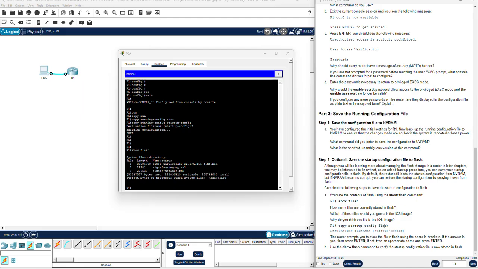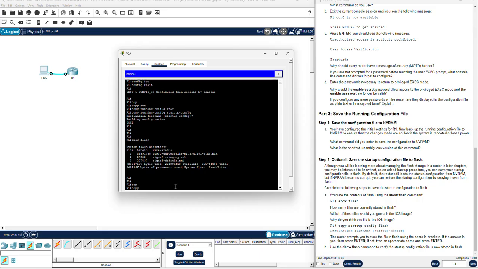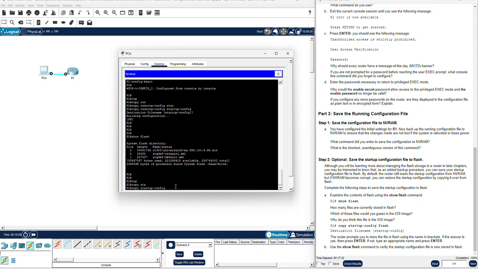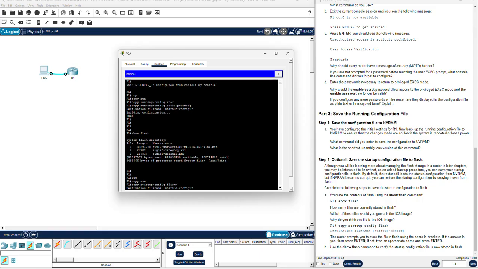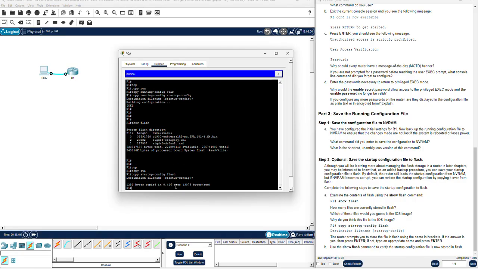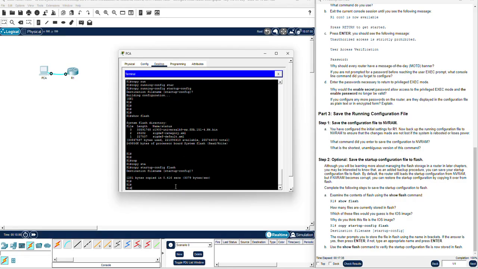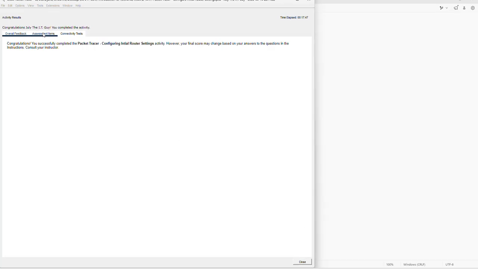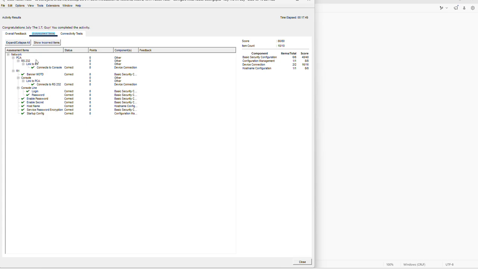And then lastly, copy startup-config flash. All right, let's do that last command here. Copy startup-config flash. Let's press enter. All right, so there we go. It looks like we have the 100% completion rate. So let's check our results. And we have completed this lab. We have all checks completed. So there we have it.